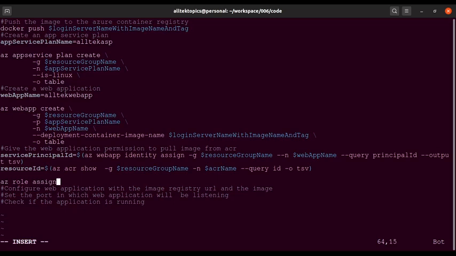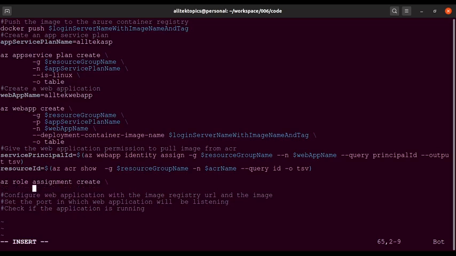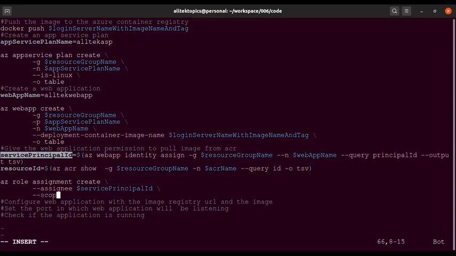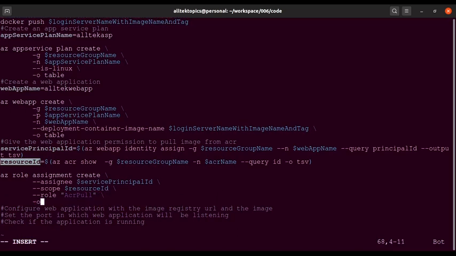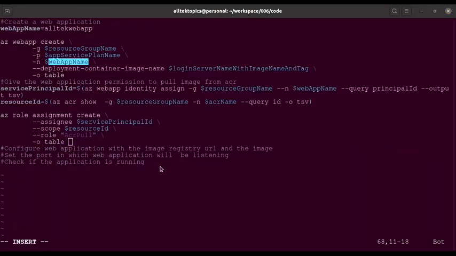az role assignment create, and then we will use the --assignee parameter to enter the identity to which we want to assign the role. And then we will use the --scope parameter to enter the resource for which the role needs to be assigned. And then we'll use the --role parameter to enter the role which is to be assigned to the identity. And then we'll use the -o parameter to define the format in which we would like to see the output of the command execution.